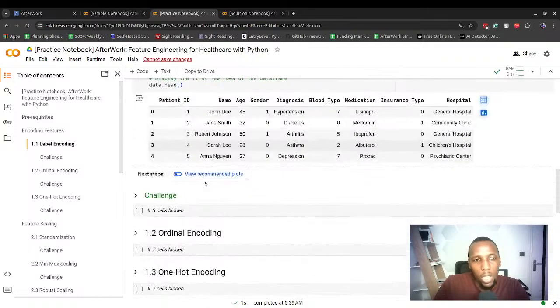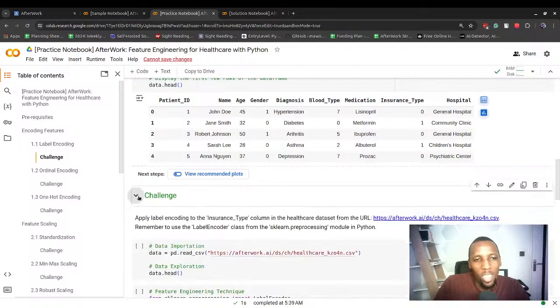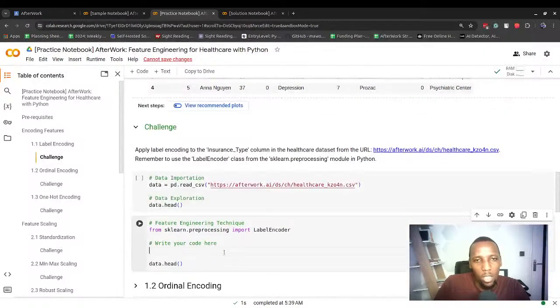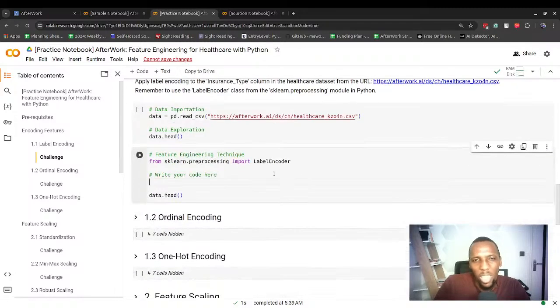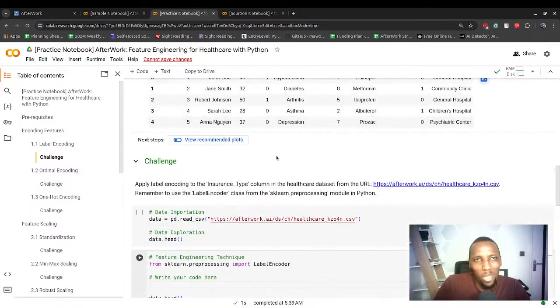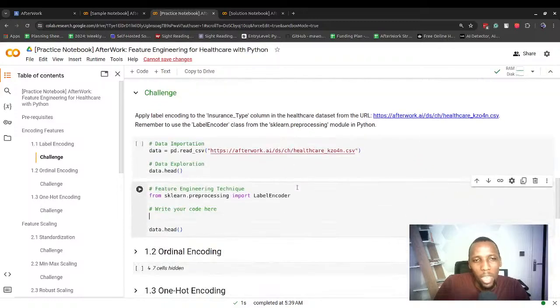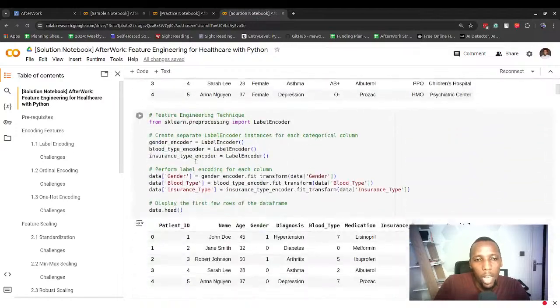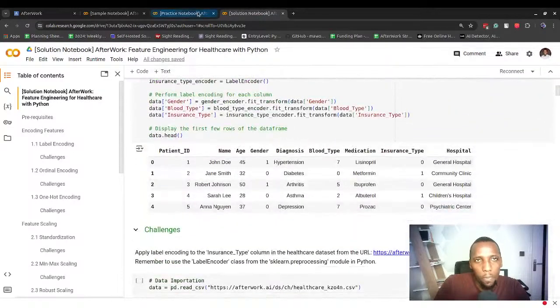At this particular point, I'm going to ask you to apply this label encoding technique in this challenge. So you're going to work on this challenge. Just write your code in this section. You're going to apply label encoding on just one column. If you want, you can do the same for other columns as well. If you're an Afterwork member, once you've completed, just go to the solution notebook and confirm your solution.